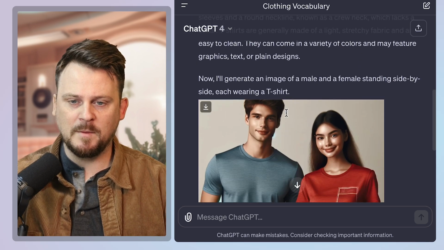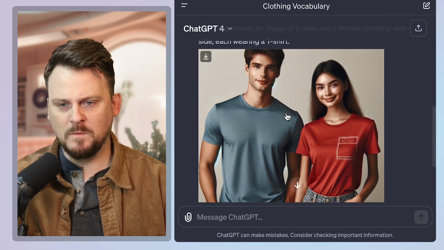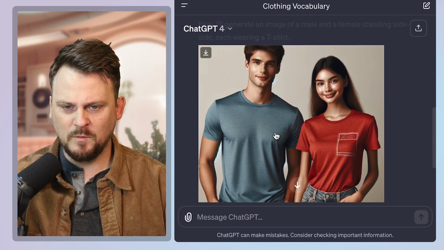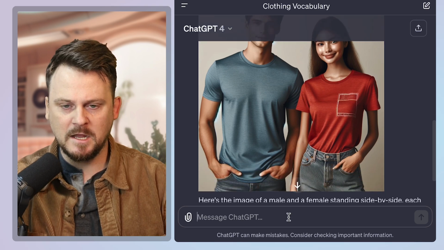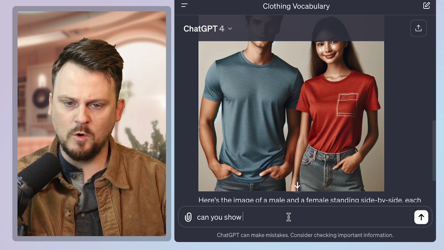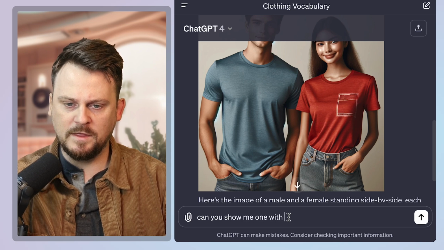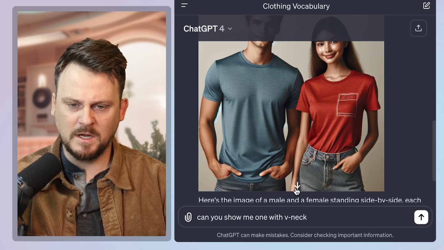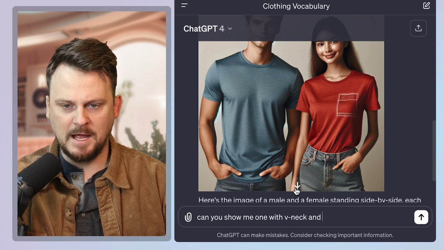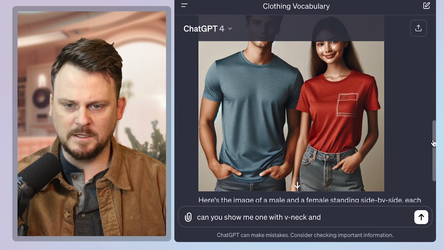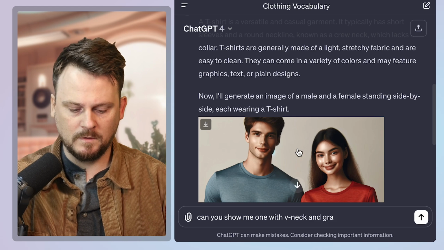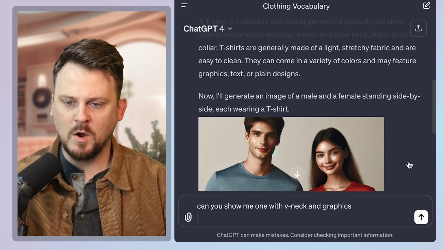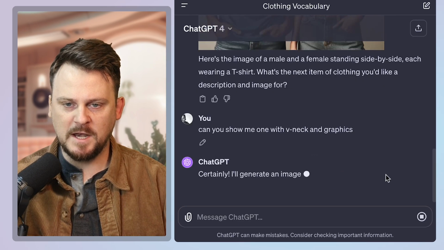Okay. Now we've got a picture of a t-shirt. I can see that this is pretty casual, but these are kind of gym shirts. I want to see, can you show me one with a V-neck? Let's see if we can get one with a different neckline.